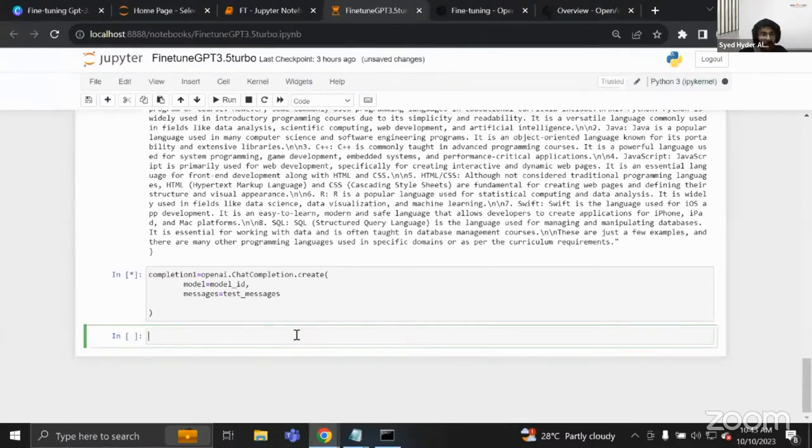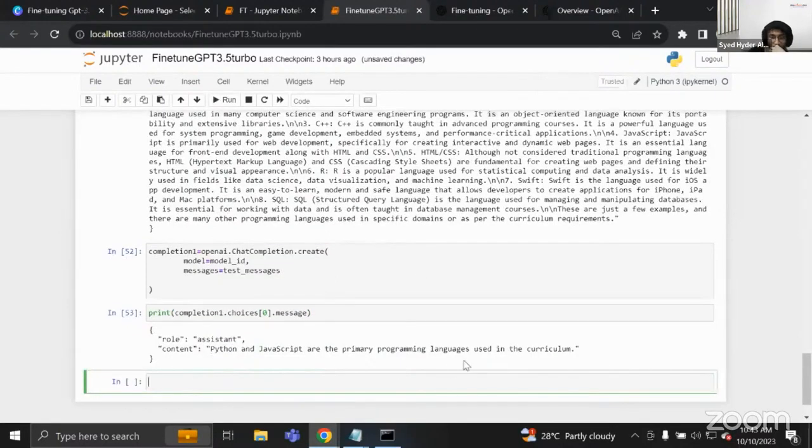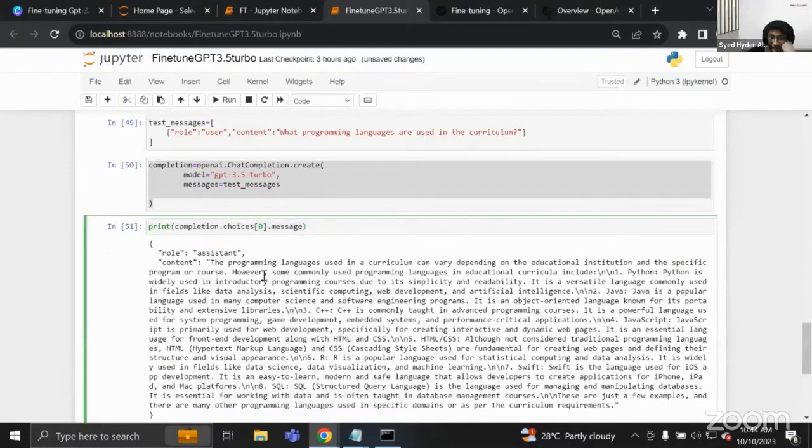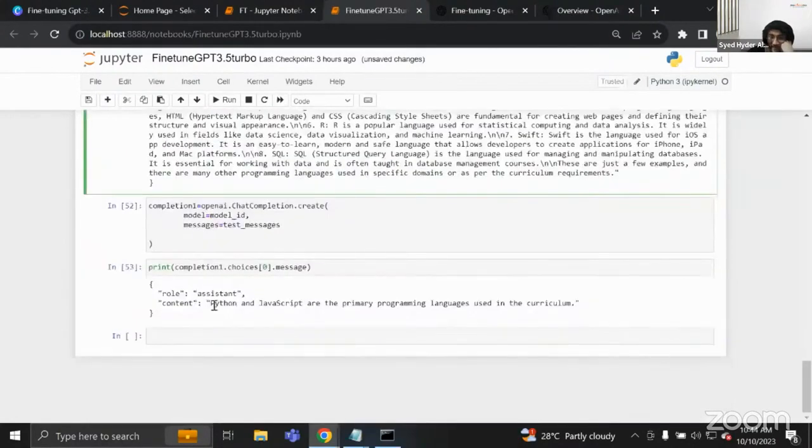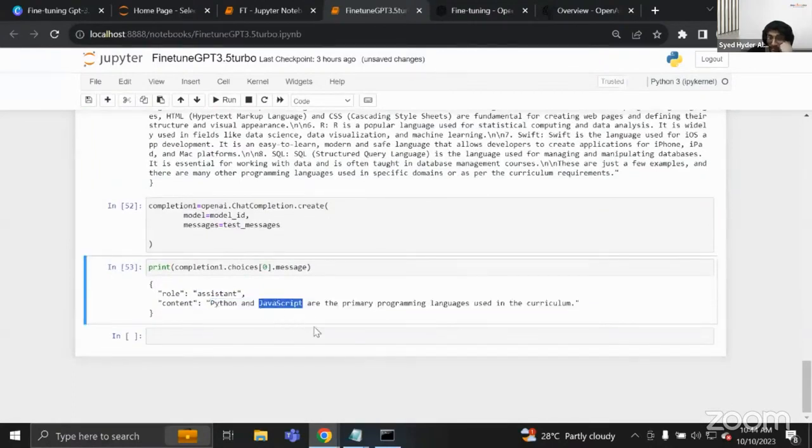Okay, let's scroll. So it is loaded, and then we can say completion one, and see the answer. So Python and JavaScript are the primary ones used. The answers were actually not exact, but you could see that the previous model generated things like depending on the educational institution and the specific program. Nothing is exactly the same, but here it has got the tone, the one-liners, and there's a difference. JavaScript is not being used, Python is being used, but it has the pattern of our fine-tuned data.